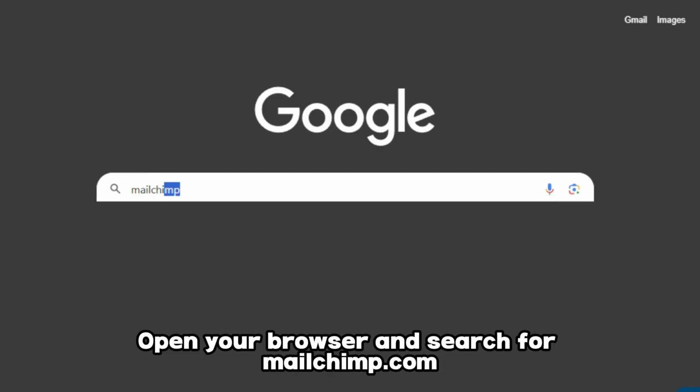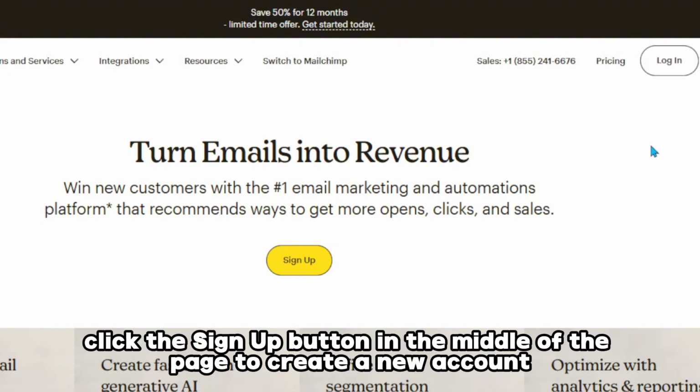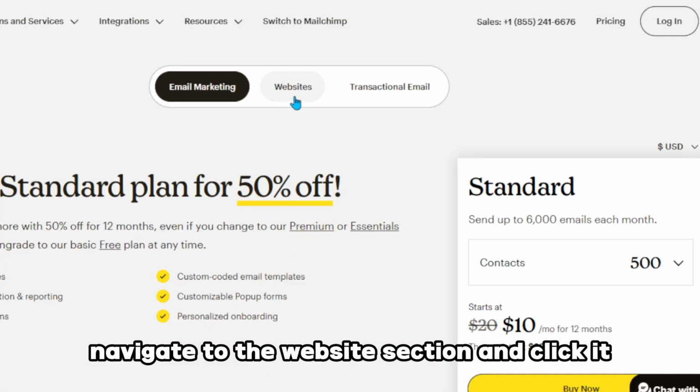Open your browser and search for Mailchimp.com. Once the website loads, log into your account. If you don't have one yet, click the sign up button in the middle of the page to create a new account. Navigate to the website section and click it.